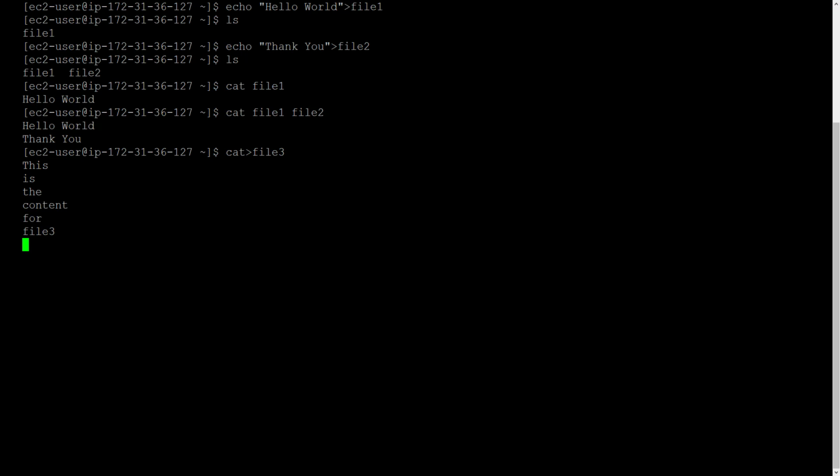When you think you're done, you can press Ctrl D and it will end this prompting mode. So let's do a cat file3. There it is, the contents that we just typed in.